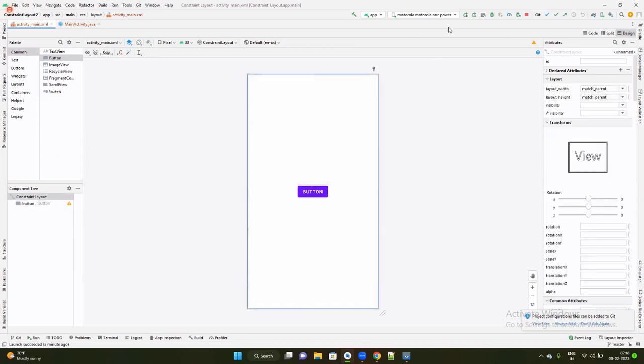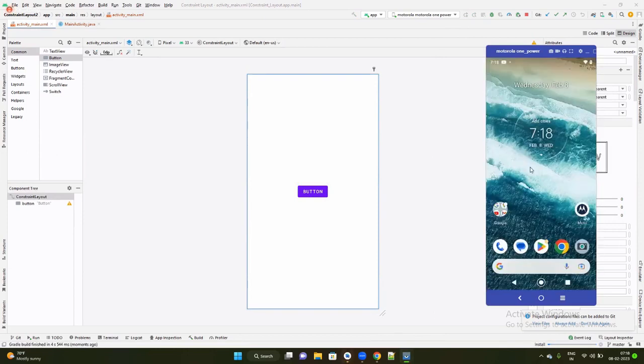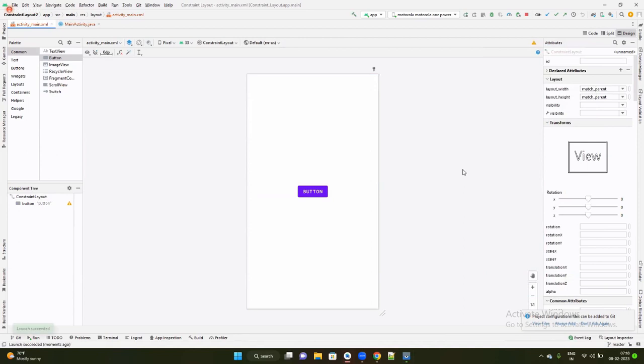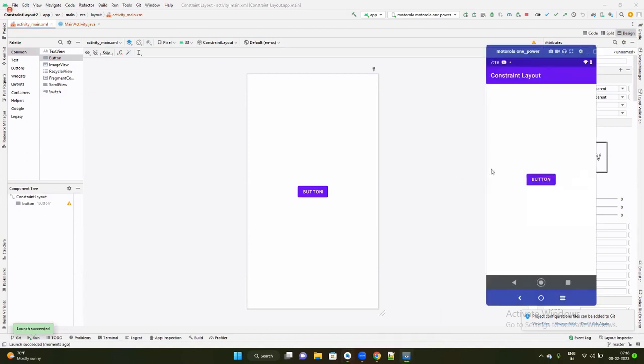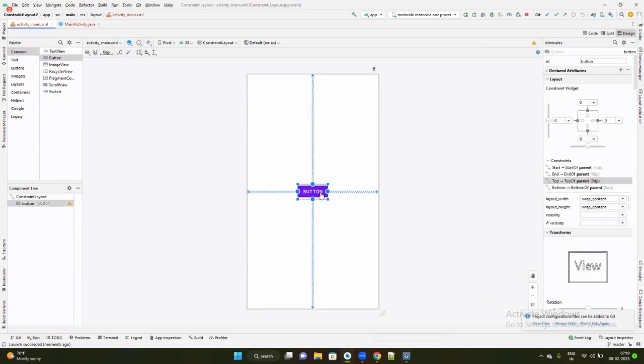Now let me know, if I run this application, where would I get this button? At the top left, or at the bottom, or at the bottom right, bottom left, bottom center? Where will I get this button, guys? Altaf Raja is right. You will get the button at the center of the screen. Fantastic. All right.